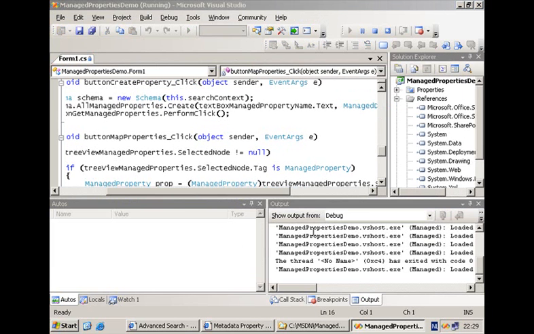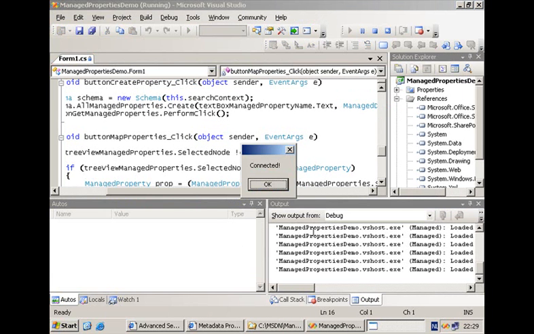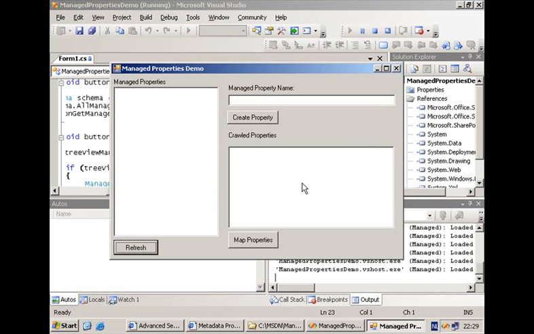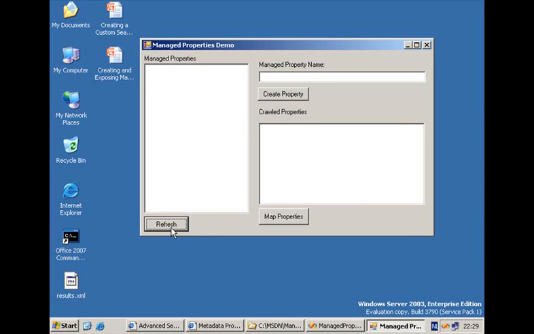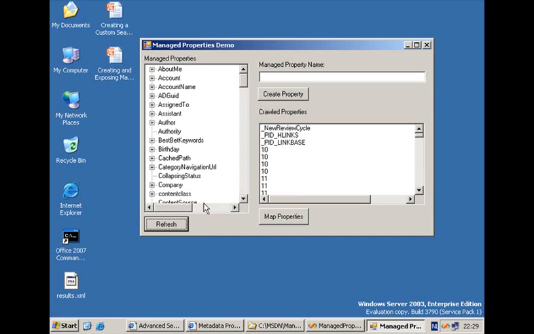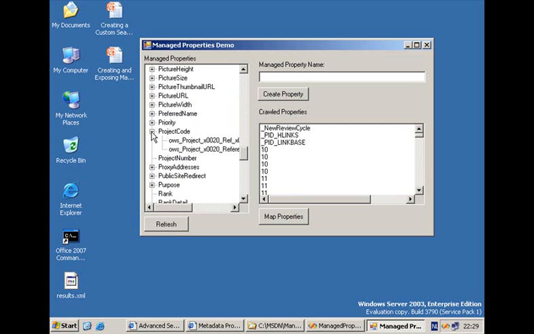Let's run the application. The first thing that the application does is connect to the shared service provider, so it shows me the message box. Then we can refresh the tree view so that we get to see all of the managed properties. We should find here the project code managed property that we have created earlier, and you see here that it has been mapped to the two crawl properties.